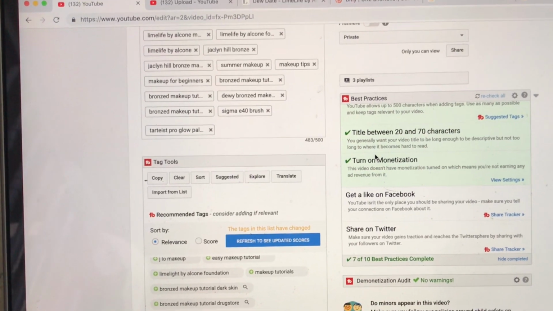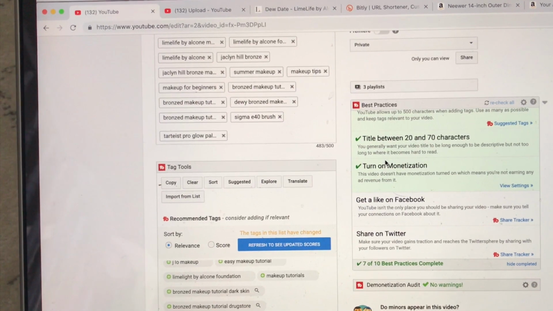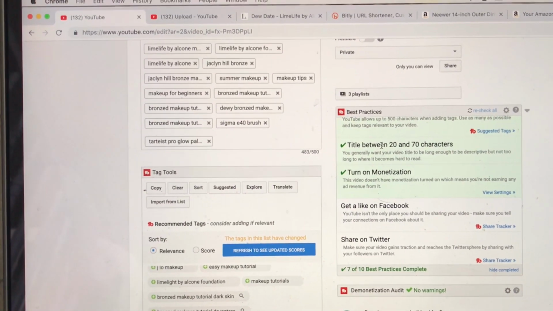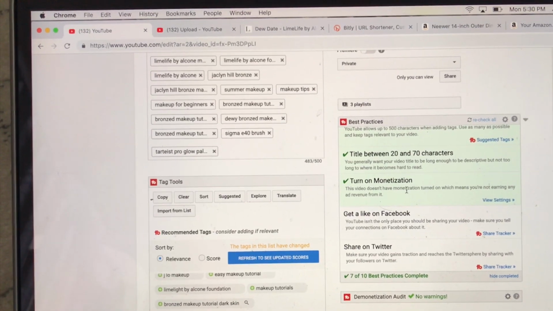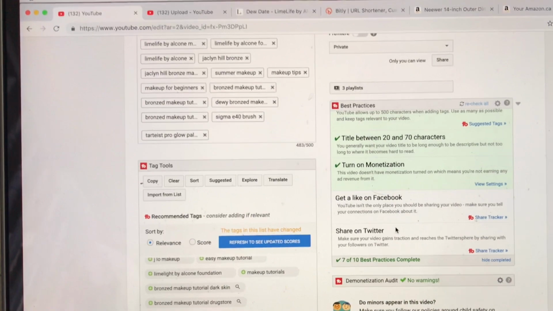If you guys do have TubeBuddy, which you're going to want, it's only about $5, I think, per month, and it only works with Chrome. If you have TubeBuddy, it'll give you these little tips here for a checklist to make sure that you have done everything before uploading.